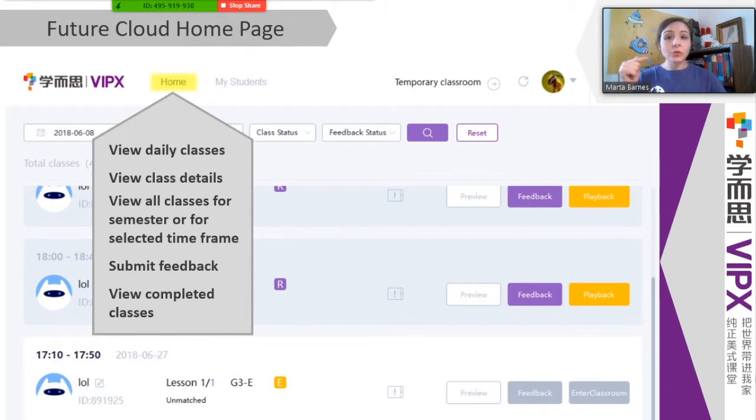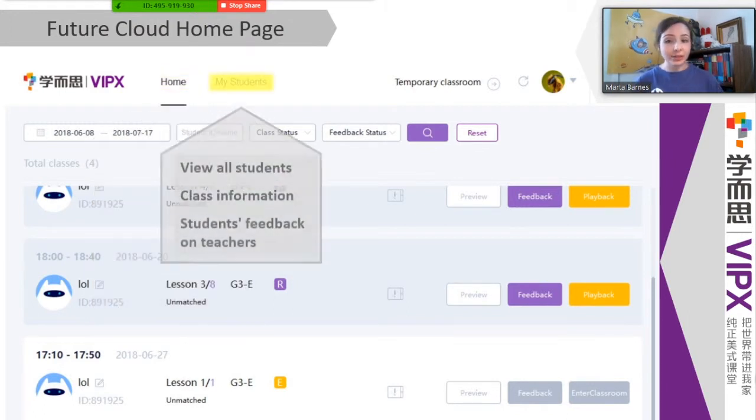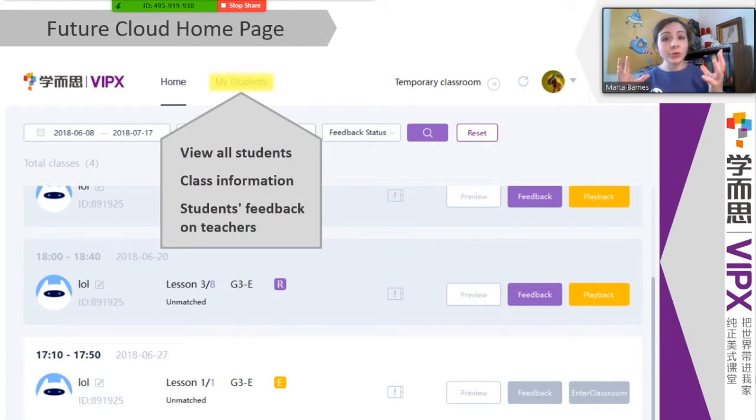So if you go over to the next one, which is My Students, this is where you're going to view all your student details and information. So it has a little bit more about the class's history, and it will also be a place where you can see the students' feedback that they give to you, should they have submitted any.